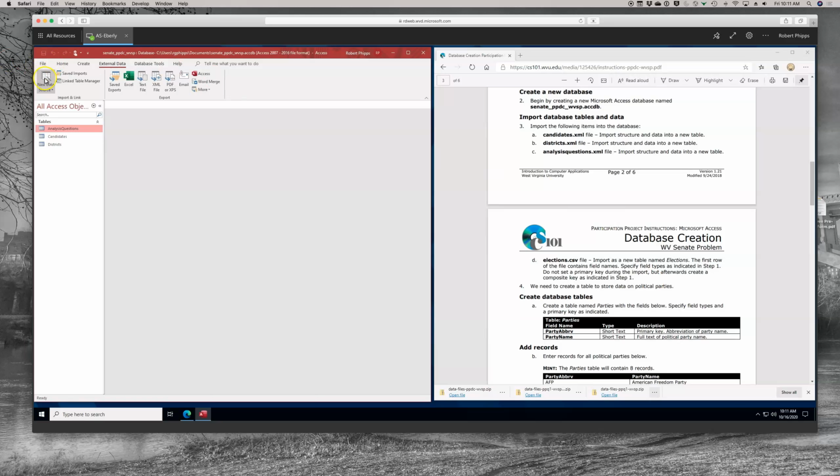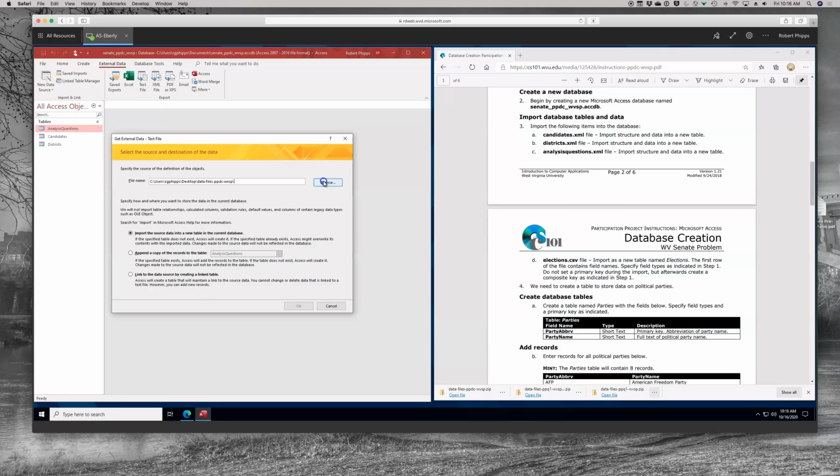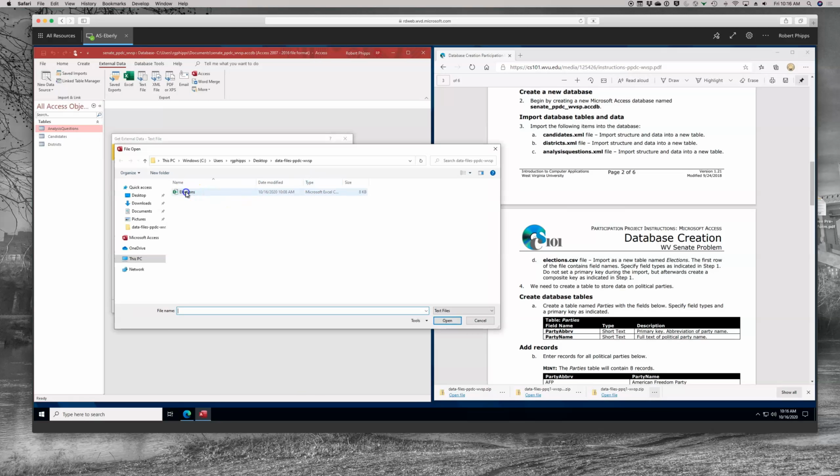So what I'm going to do here is go to New Data Source, and we want to pick text file to import the elections because CSV is a comma separated values file, and it's just text. So we browse, and you can see elections.